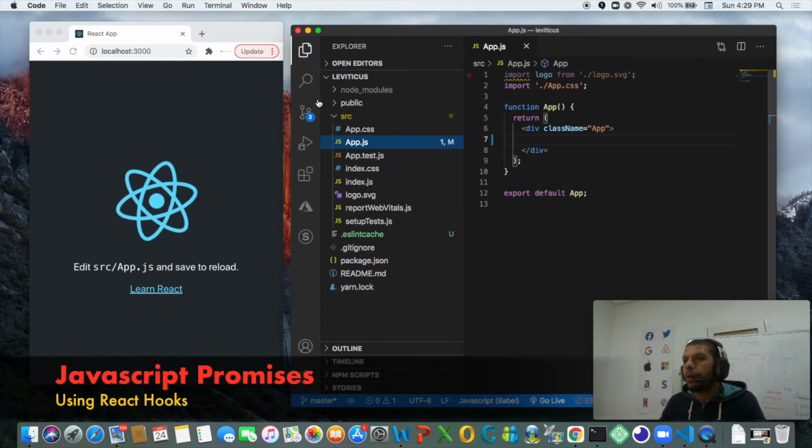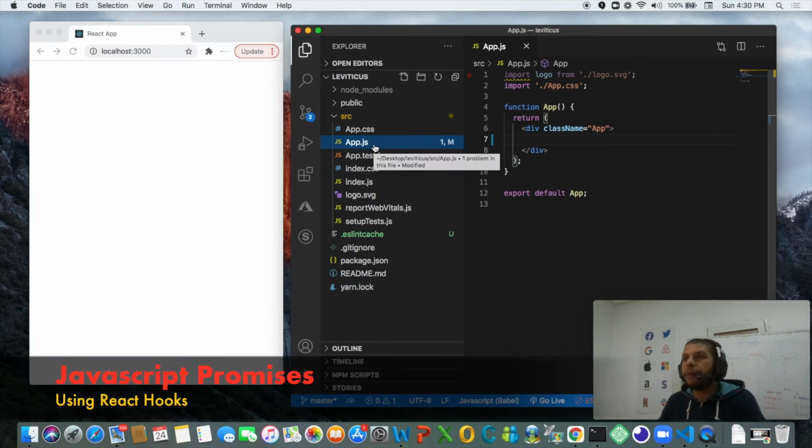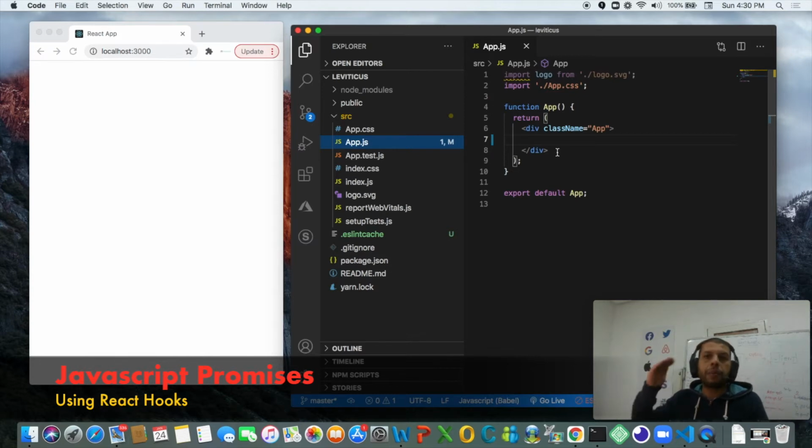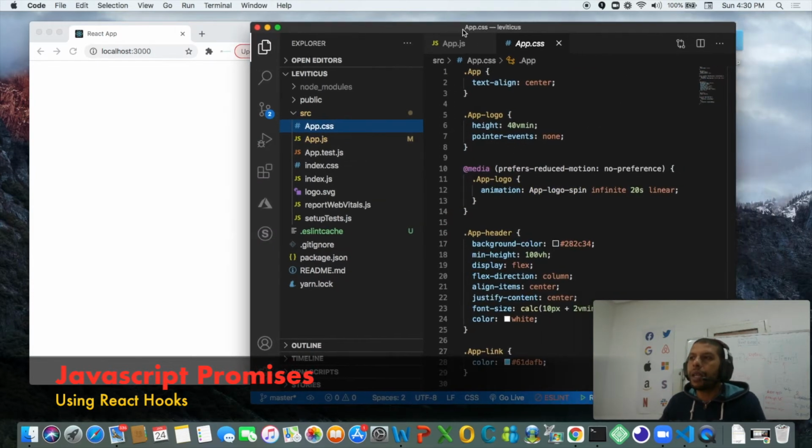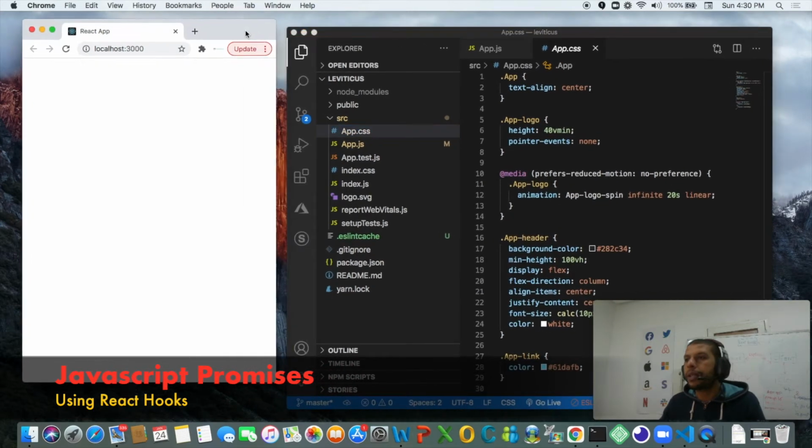And let's open up our Explorer here. So app.js, for those that are not familiar with React as much, is the main component of the app. This is the highest level component. If you create any other components within your React application, this is where it resides. So app is the main component. And app.css is where we write our CSS.